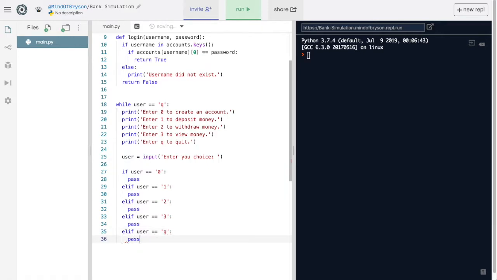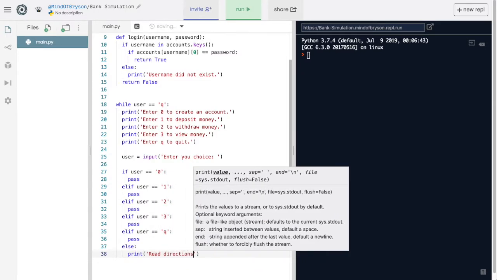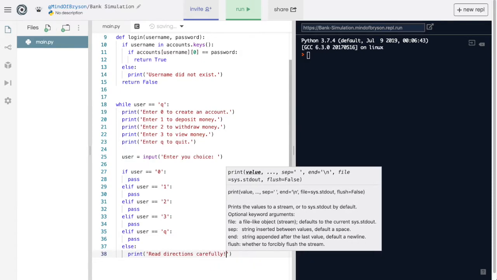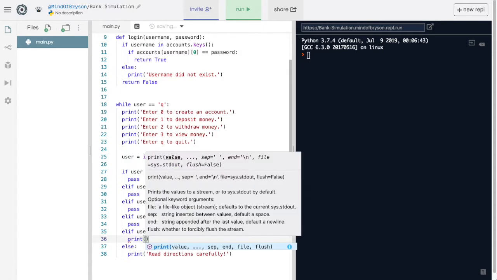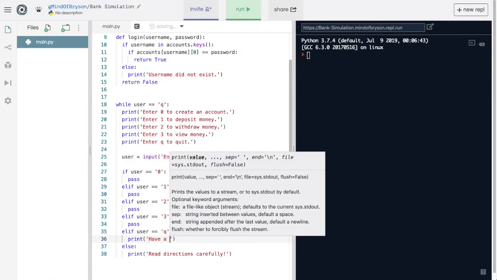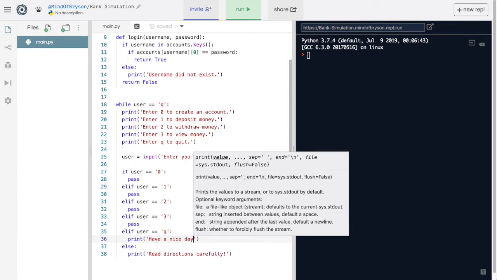And then we're finally going to do something if it was nothing that we had in the menu. So actually we could complete that right now. Let's just print redirections carefully, because that's the most important thing that you should do whenever you're doing something. Okay, so that's what we have there. And if they put quit, we could probably also just print have a nice day. Have a nice day. Or they could be watching this during the night. So have a nice day or night.